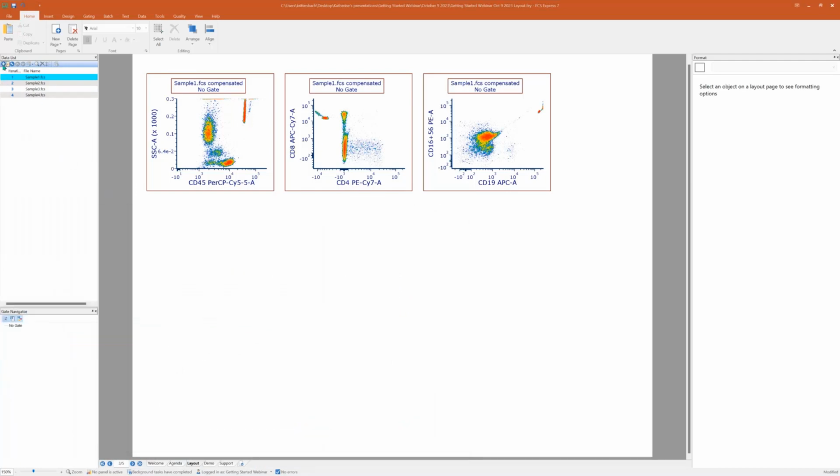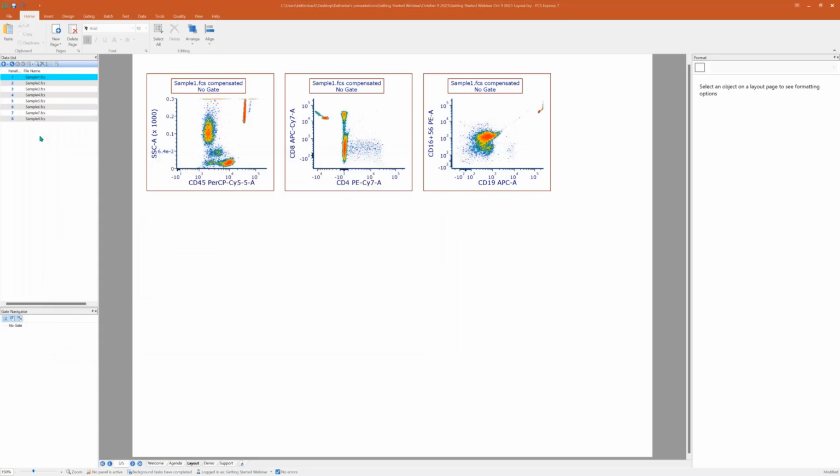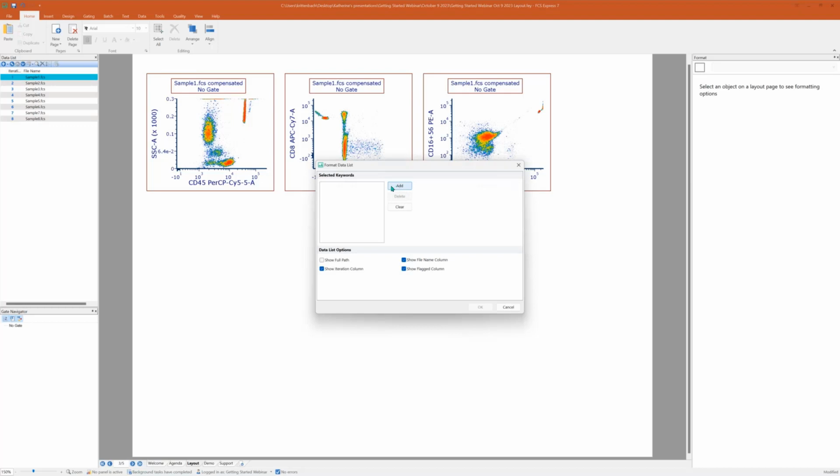We also can use this plus button here to add in the remaining files if we'd like. So I'm going to then highlight these remaining files and press open file, and they get added right back into our data list. We also have a wrench button here for formatting this data list.